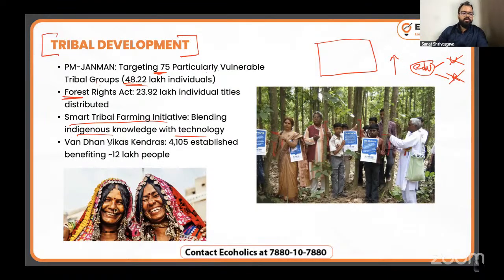And I hope you can understand. Recently, we have done research on this in the Amarkantak region of Madhya Pradesh, Chhattisgarh border. You must have heard about that area. Okay, Van Dhan Vikas Kendras established for benefiting these many people.